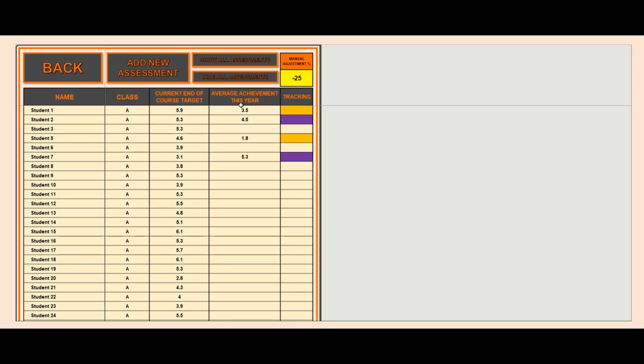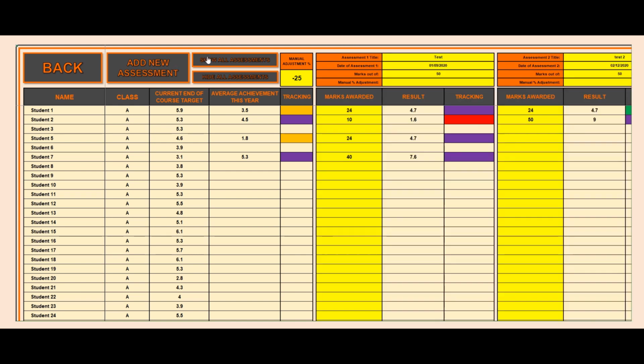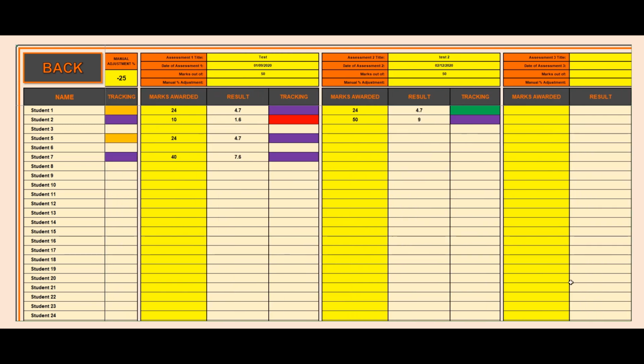Another cool feature on this is that if you go to show all assessments, and we have our information put in here for assessment 1 and for assessment 2, you can see that this first assessment completed on the 1st of the 9th 2020, and it was out of 50. This student got 24 marks, which gave them a 4.7, and that's tracking purple.